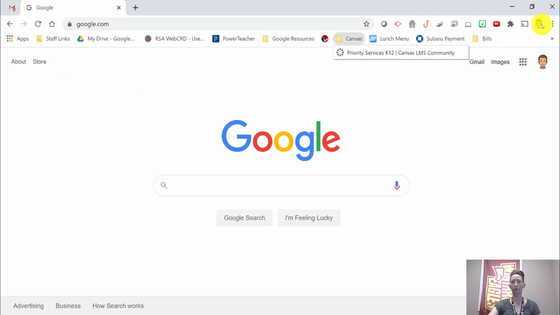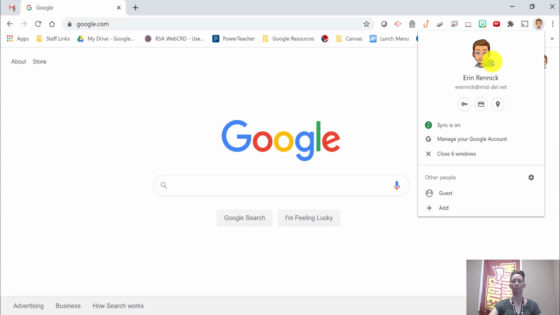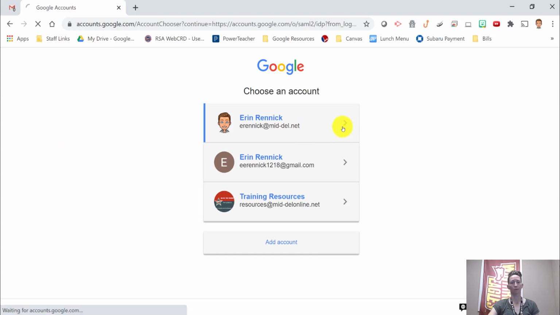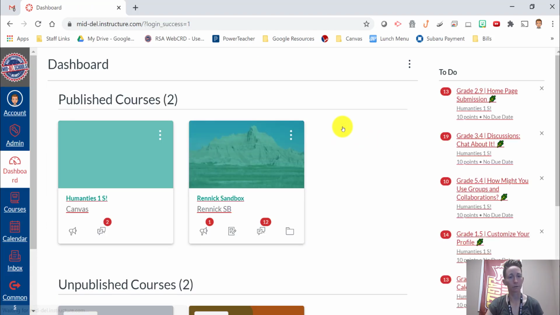If not, make sure you're synced up on the right-hand side. This green icon should be over your email as long as it's your Middale email. And then we're going to get into Canvas. So I'm going to go to staff links. Click on Canvas. Yours will go right in. I've got a couple of accounts, but all right.